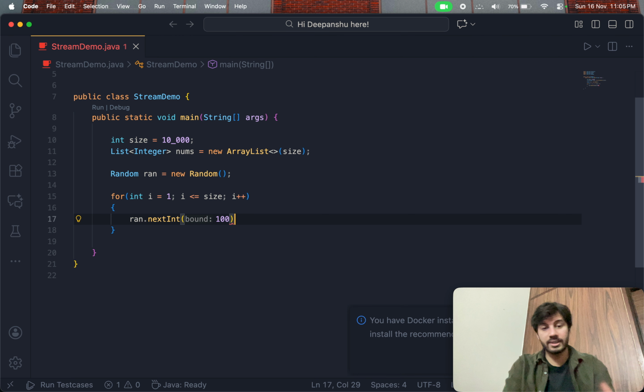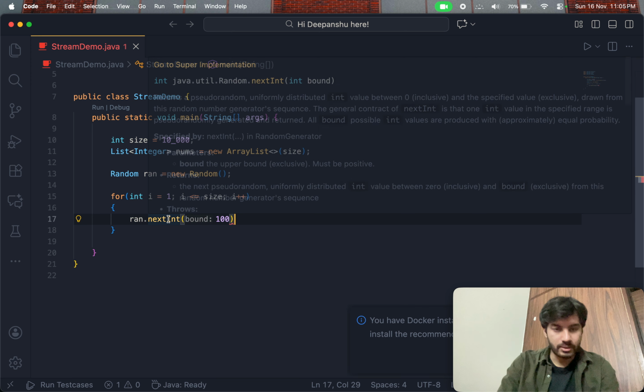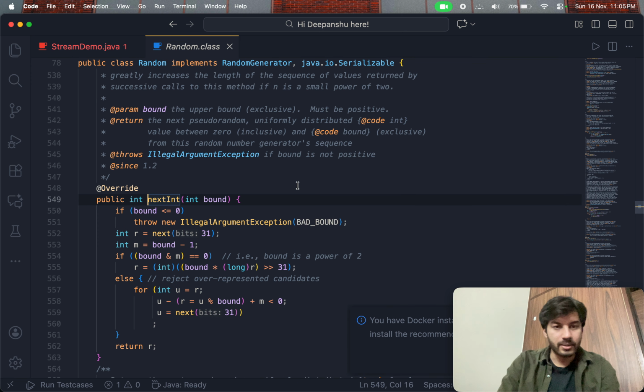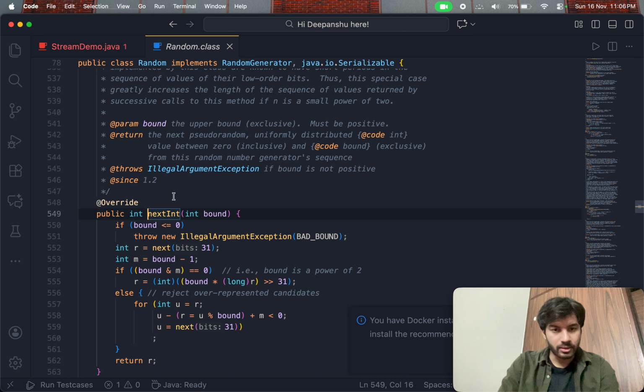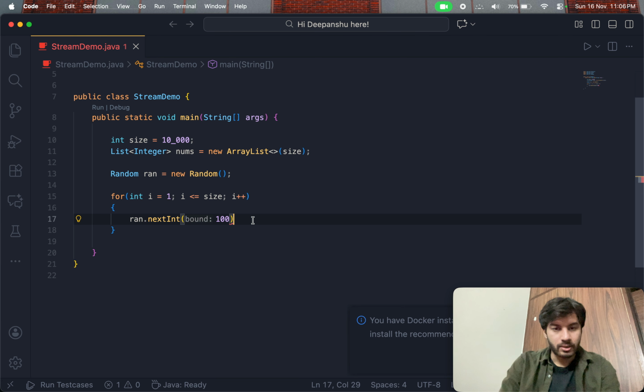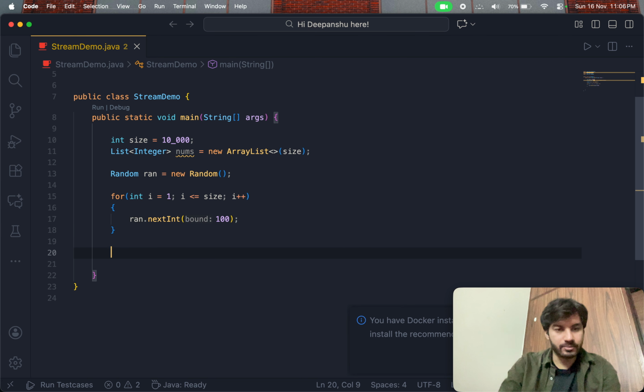And how do we use that? This is the upper bound. Let me just open it. Have you seen that it is bound? It considers a value bound, which is the upper bound, and it must be positive. So basically this generates an array of 10,000 numbers with different values.